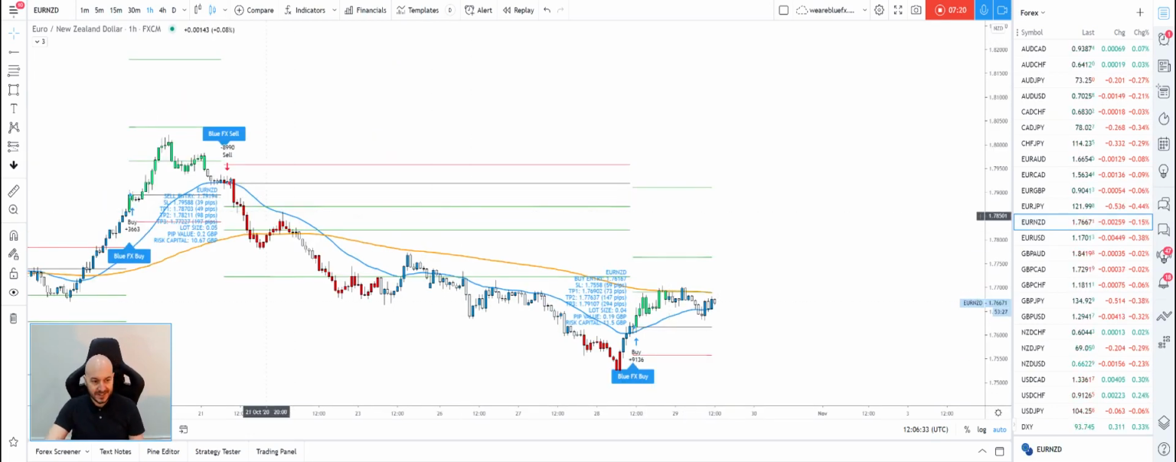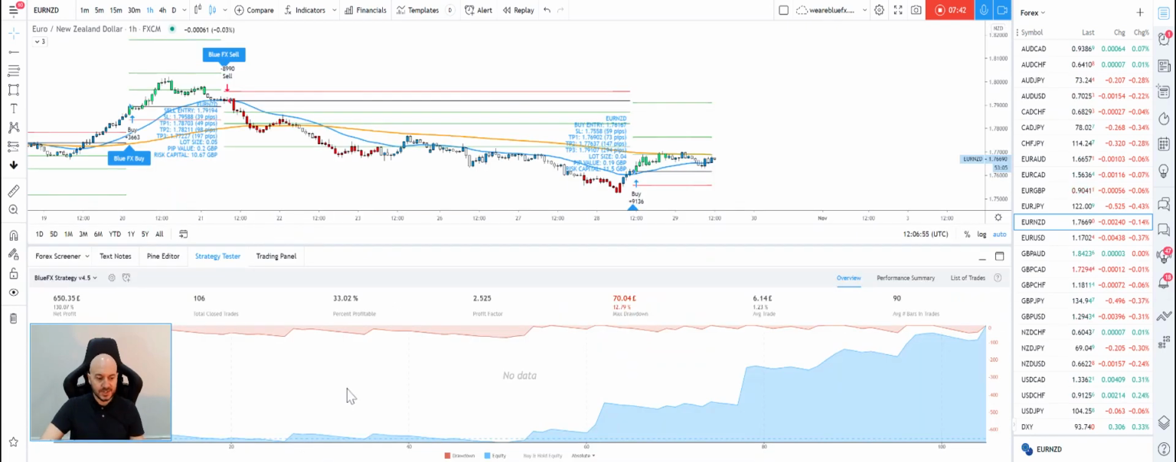Euro NZD has also been fantastic. This was a 400-ish pip move. Yes, it pulled back a bit from here, but it's impossible for us to know the exact bottom where the trend is going to end. But what we do know is when that starts to reverse, we will change our approach and enter a buy. And on our social media, I shared the closed position on that trade.